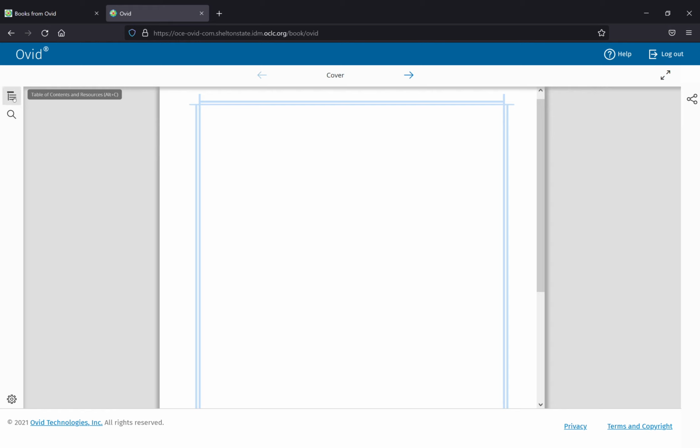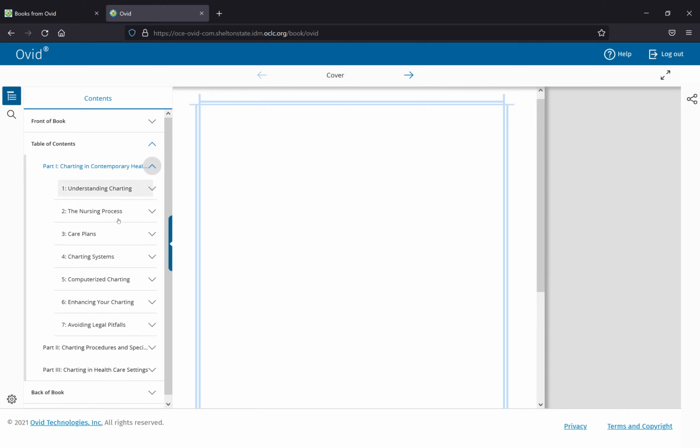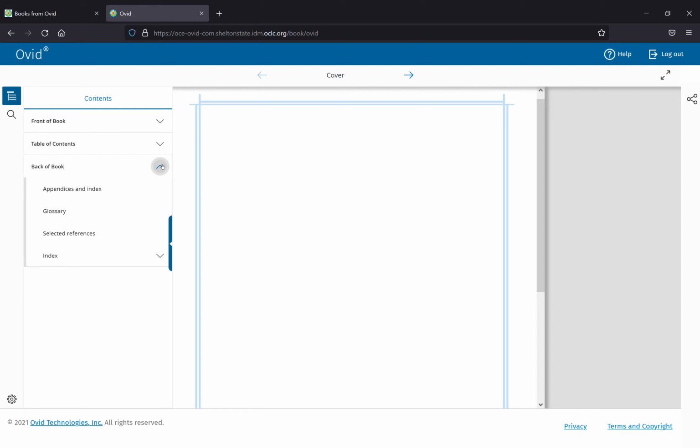But if you look over here on the left-hand side, there's a link to the table of contents and resources. You can see all the information for the front of the book. All of this will have information that you'll need to put on your citation page. And then the table of contents will let you hop from chapter to chapter. And the back of book includes appendices, indexes, glossaries, references.